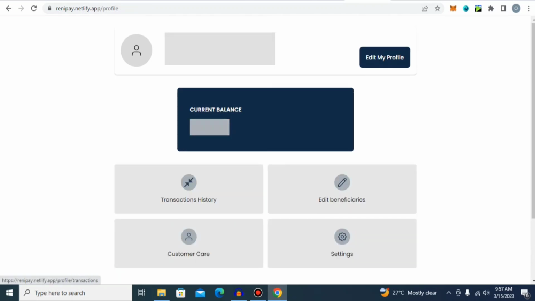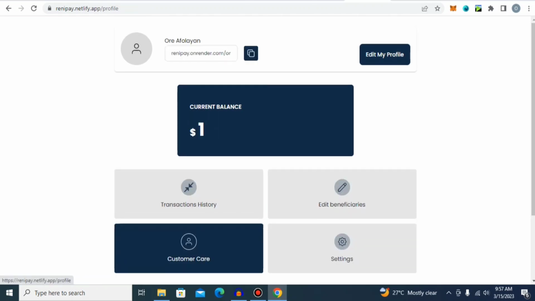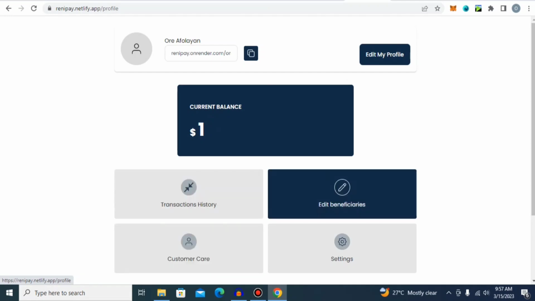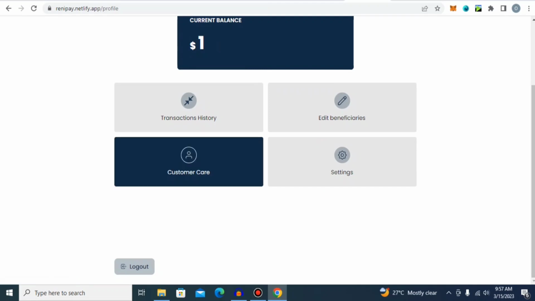You can go back to your profile. You can contact support to get more information and resolve whatever challenges you are experiencing. You can also edit the beneficiaries, the people that are paying you, the people you want to accept payment from, and whatever settings. Then you can log out when you are ready.